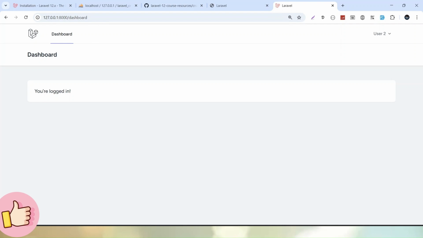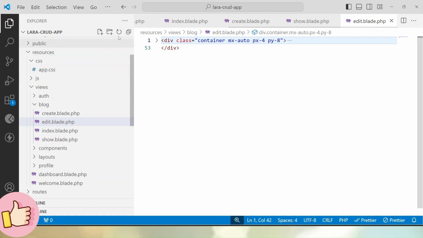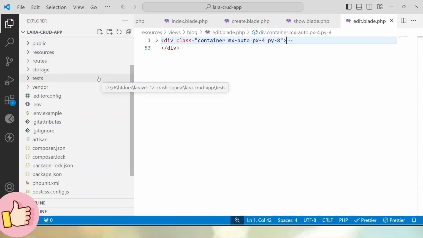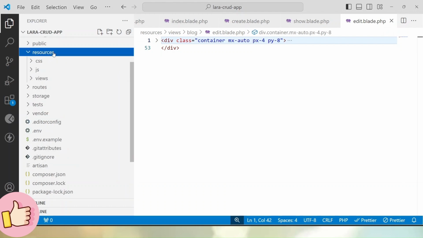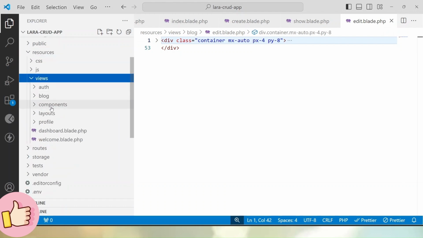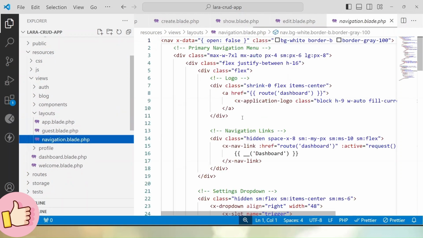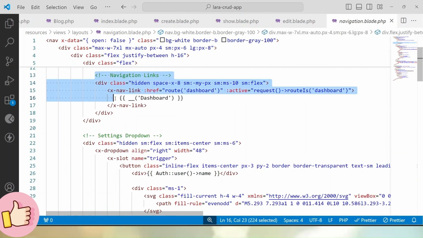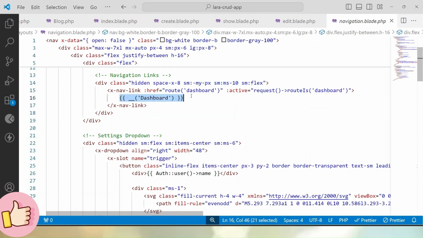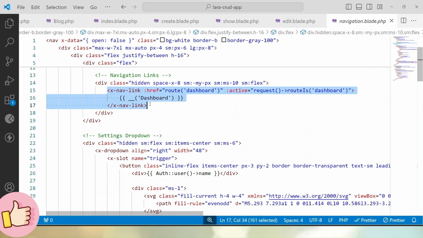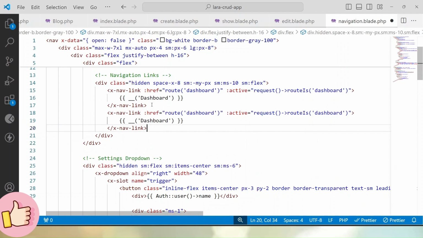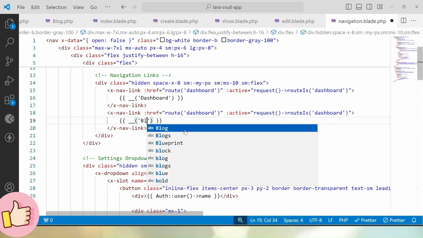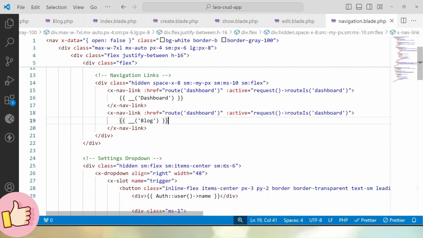So how to do it, let's go to the editor. After installation of the base authentication, as we know, it has generated lots of files. So inside the resources folder, inside the views folder, inside this layouts folder, we can also see a file that is called navigation.blade.php. And inside this file, look at here, these are navigation links and it is containing a link of dashboard. So what we can do, let's copy the same piece of code and if I paste, let's call it blog. Save these changes.